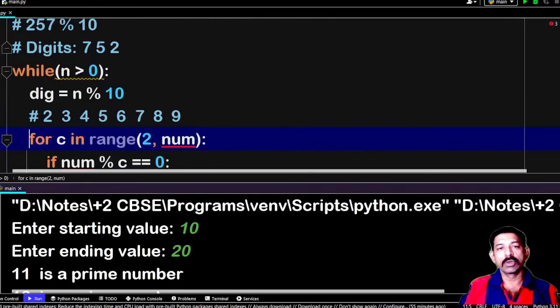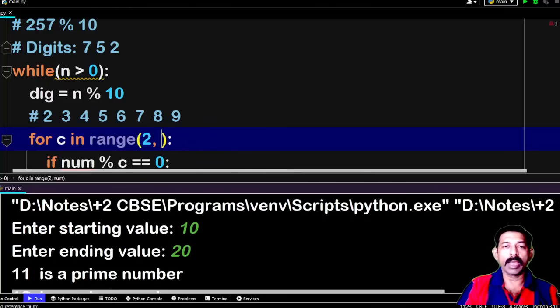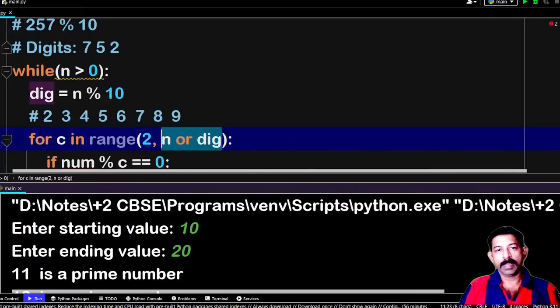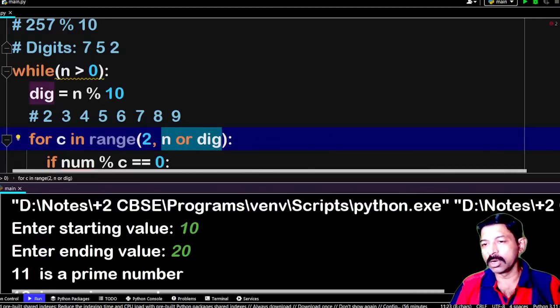A small change: whether it should be n, now it should be n or dig. Now in the for loop I need a small change, n or dig.